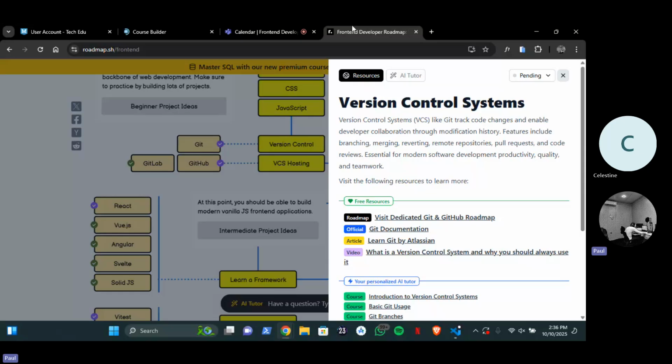Now, I'm going to simplify this for you. When you talk about version control systems, what do you use it for? You use it in tracking the progress of your project. So if you're working on a particular project, you use it in tracking the progress of that particular project. So what do you mean by tracking the progress of the project?